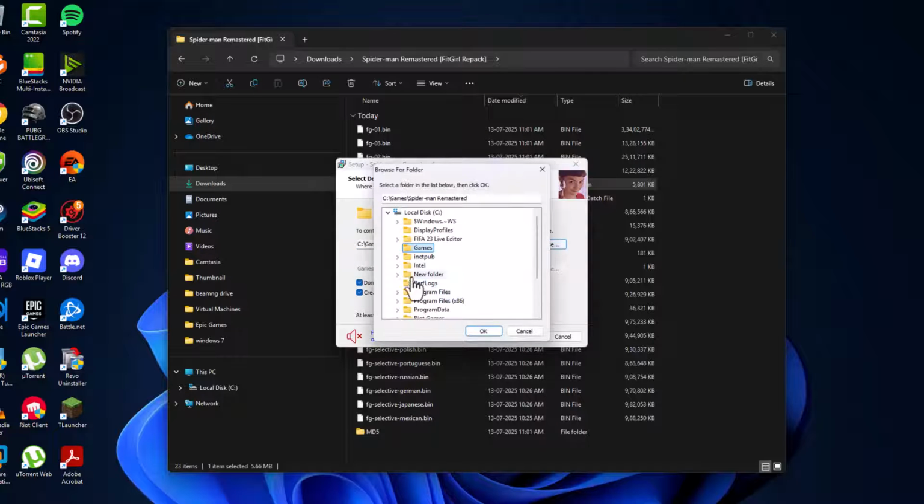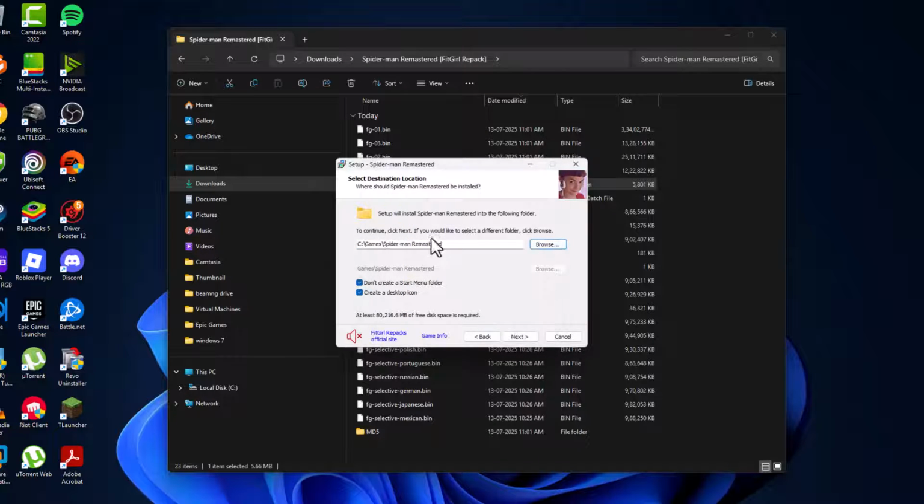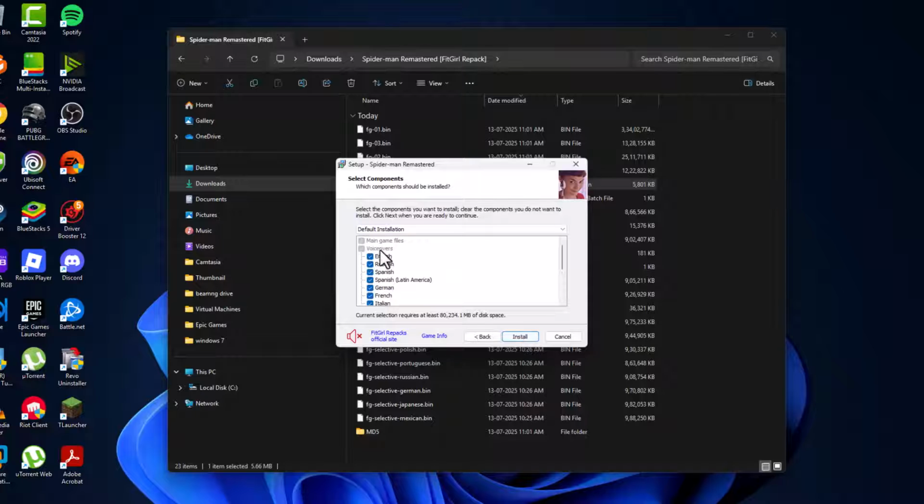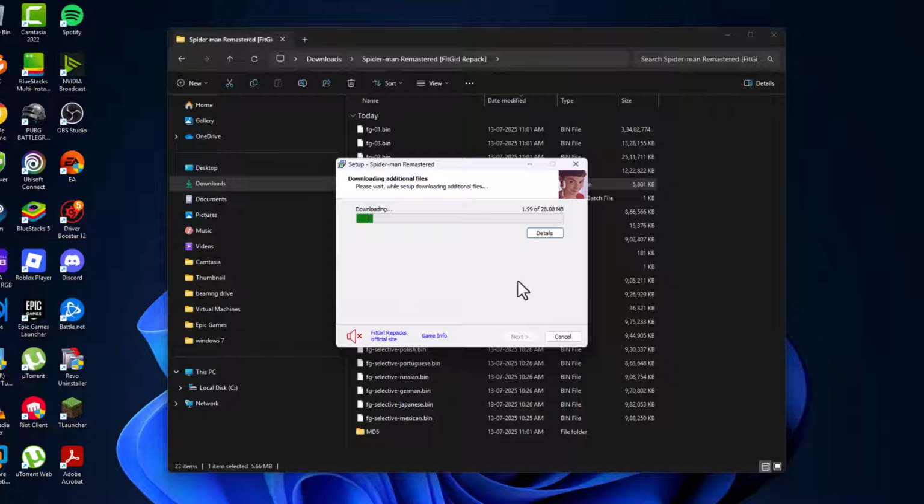Select this browse option and select the location where you want to save this game and select OK and select next. In voiceovers, you just need to check mark your preferred language guys. I'm gonna have English and then select the install option.